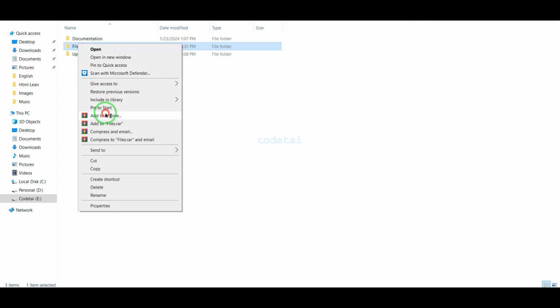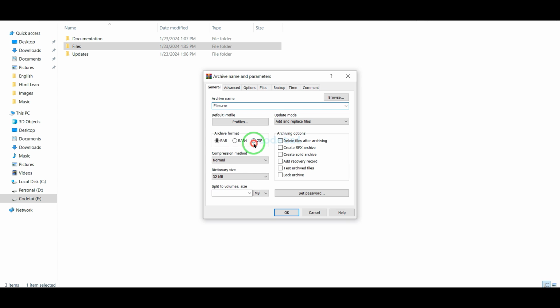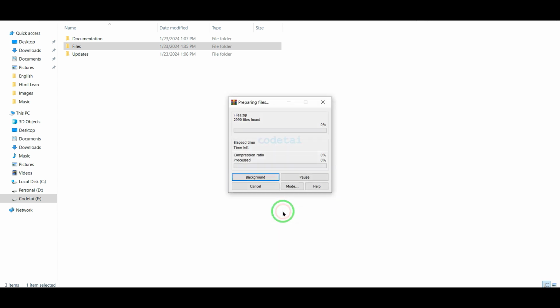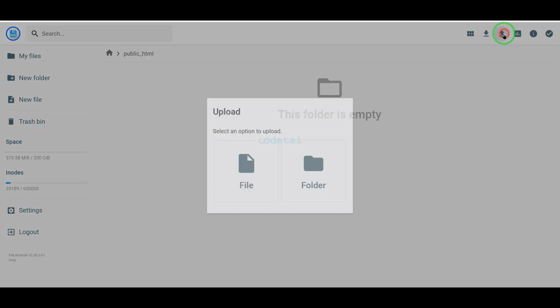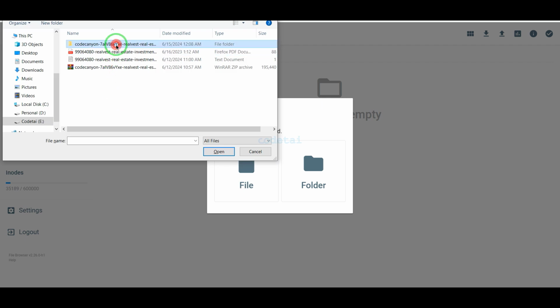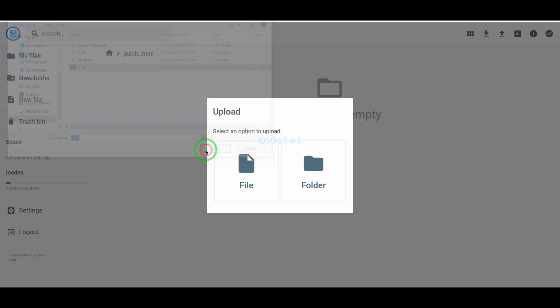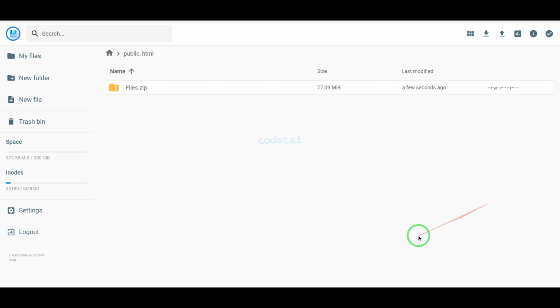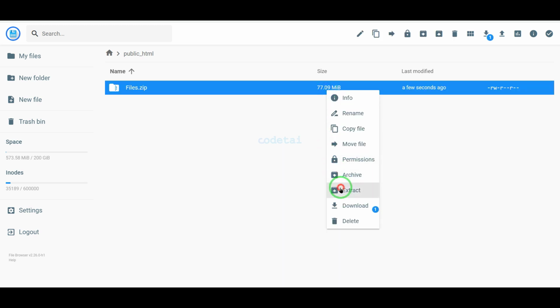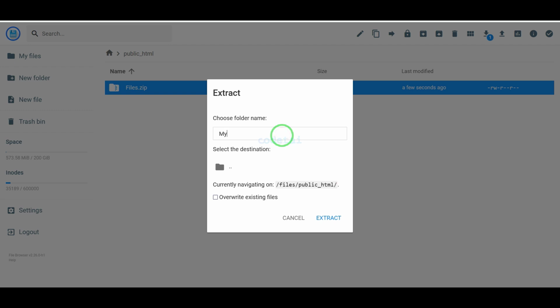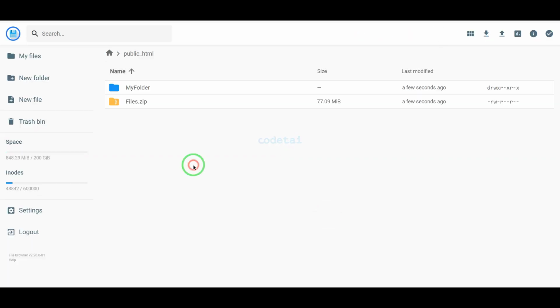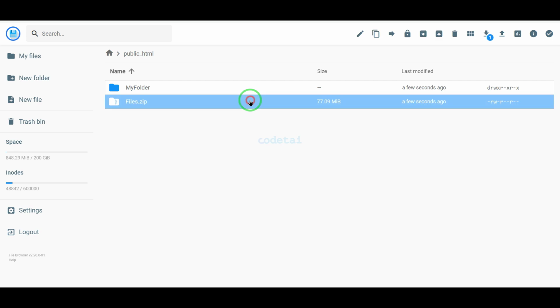Now we will convert this folder into a zip file. Then we will upload this zip file to the hosting panel. Our zip file upload is complete. Now we will extract this zip file. We need to choose a folder name. Now we will delete this zip file.